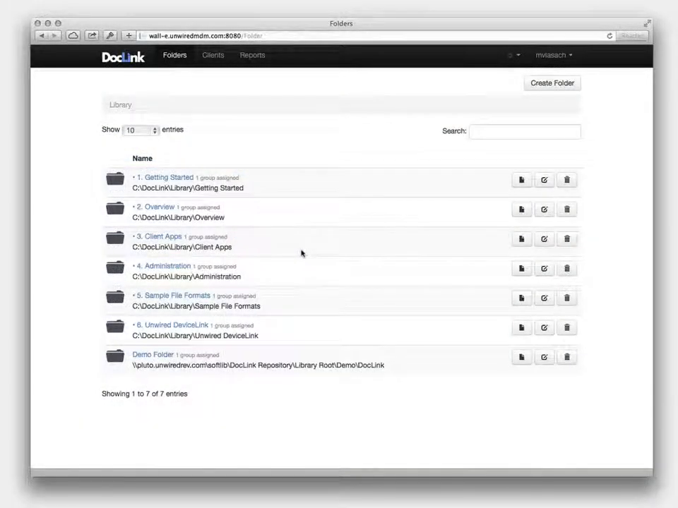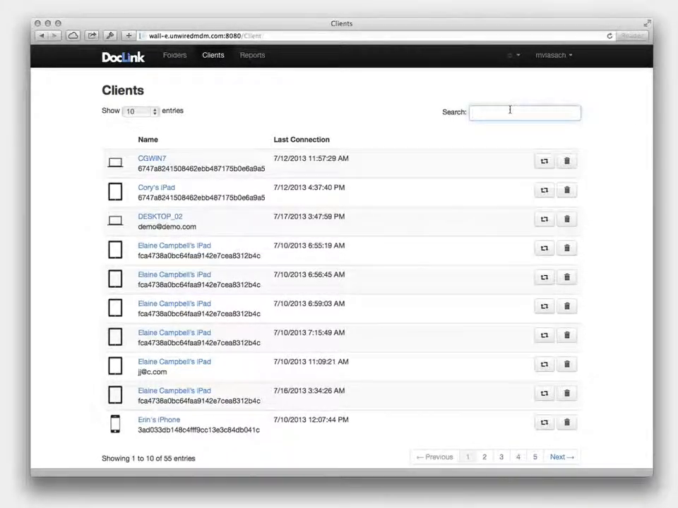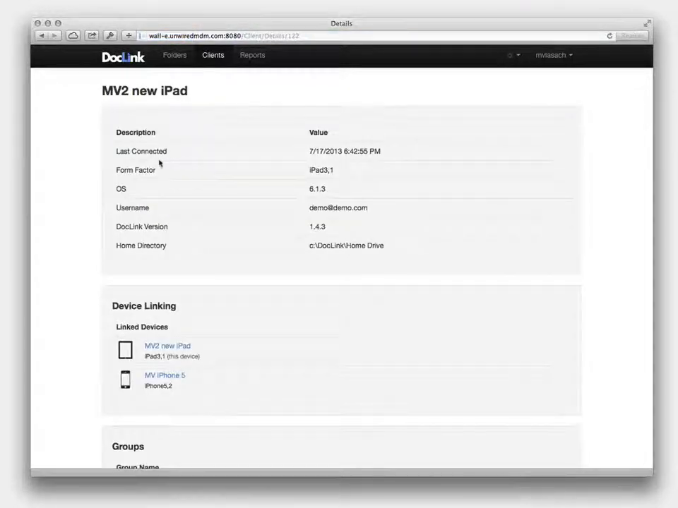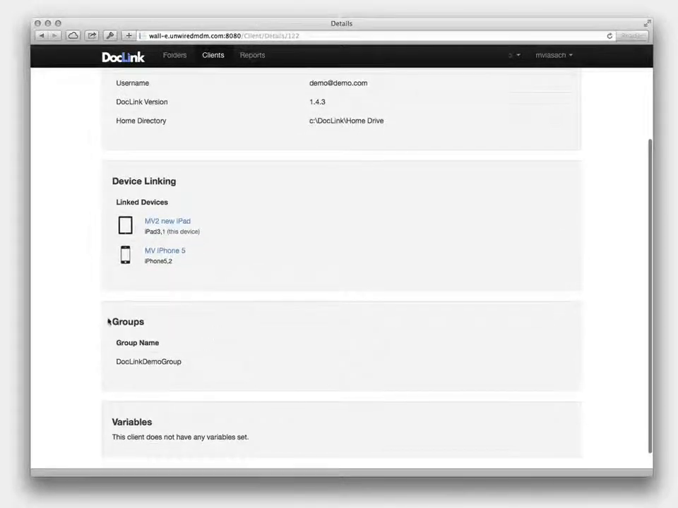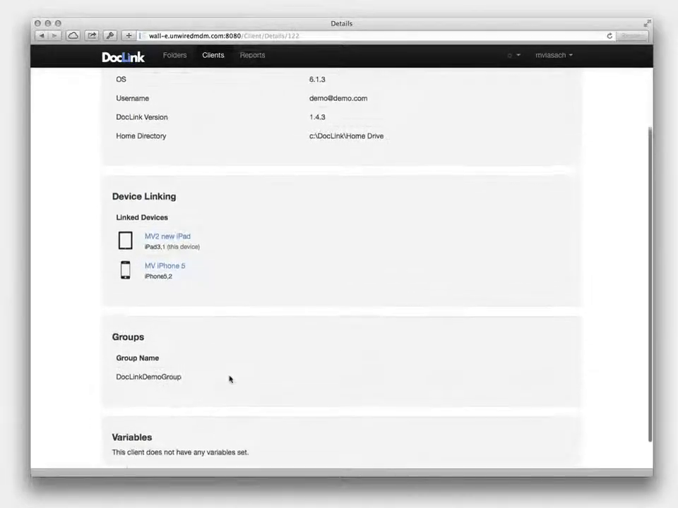Now heading back to the DocLink admin, we see there are two more options at the top, Clients and Reports. Let's check out Clients. These are all the devices that are currently enrolled in our DocLink demo server. Most of these are development. Now let's find one specific device. It's going to be my iPad. There it is. We see the account that I was registered with, as well as details about the device, like form factor, OS, and other information. I can see what devices are linked right through this interface, and I can see what groups they're assigned to. If we had defined variables in Active Directory, they would show up in here as well.